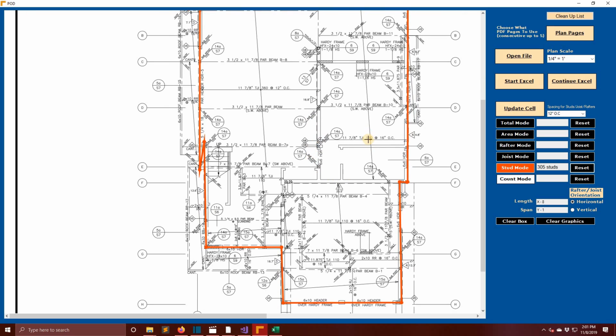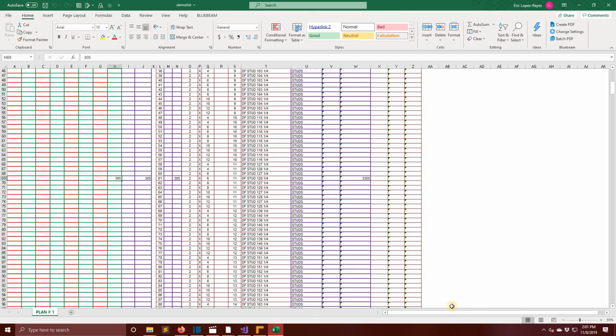And it looks like we have all of our longer 2x6 studs at 11 feet tall. And so now we're going to fill in our total value on our lumber list. And to do that, we're going to click on the Update Cell button on our program. And if we take a look on our lumber list, we'll notice that the value is correct.